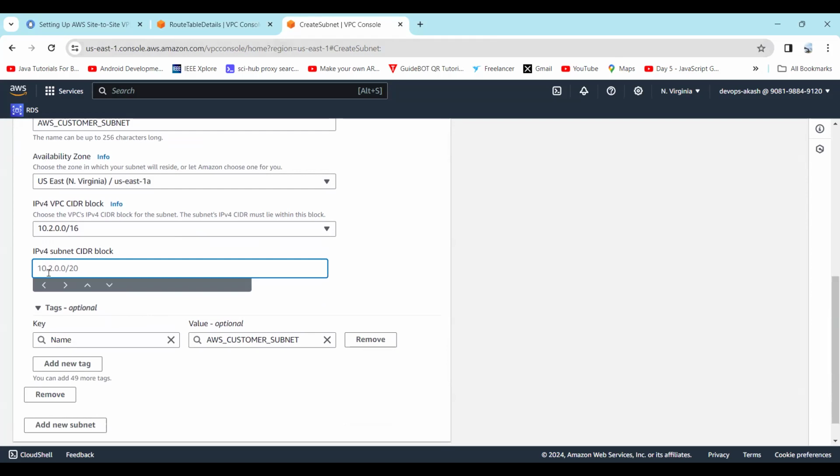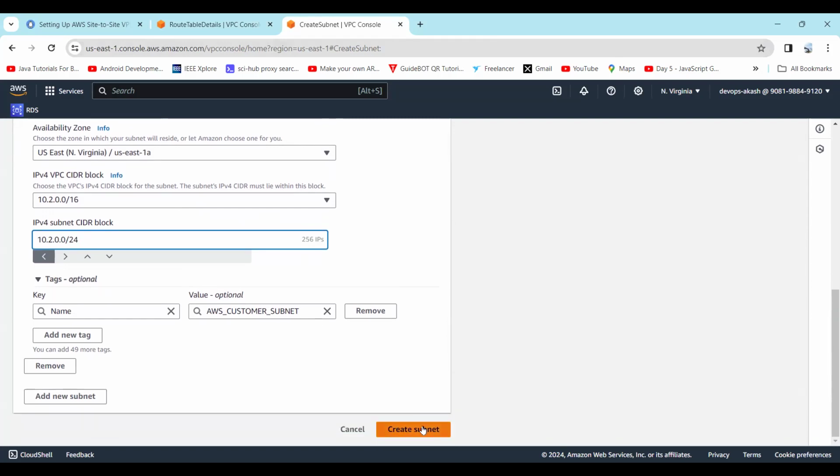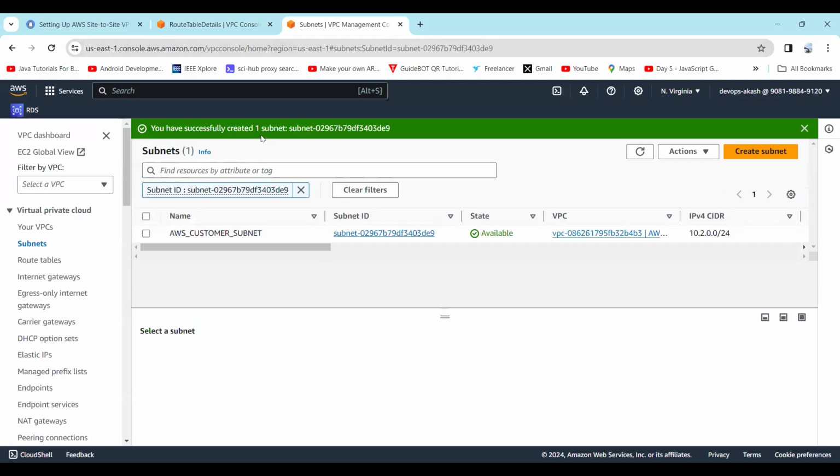Then select the IPv4 subnet CIDR block. Enter 10.2.0.0 slash 24. Here you can find 256 IPs. Then click on create subnet. So our subnet has been created successfully.